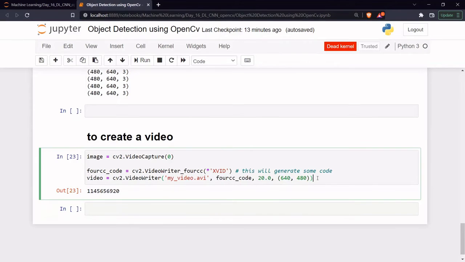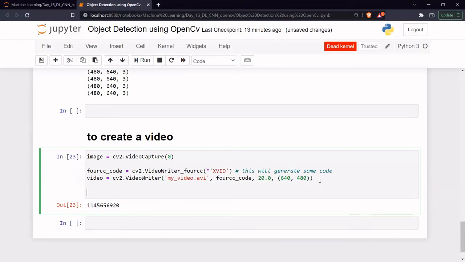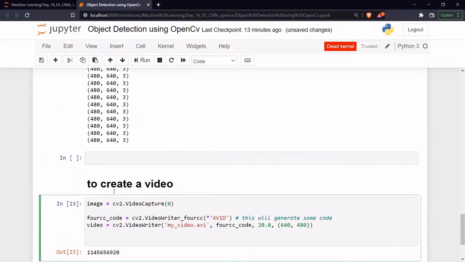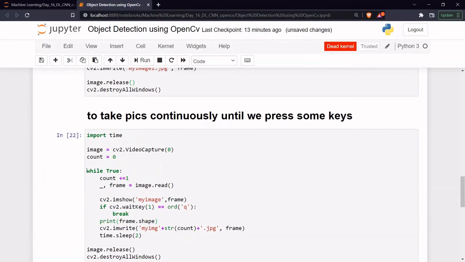Okay, let's get back to the topic. So here I have specified 640 comma 480. And then I will do the same thing. The same steps are going to come here, so I will just copy paste it.